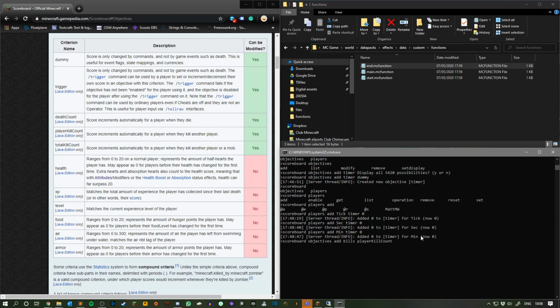Now, if I don't want to type it, if I'm lazy, if I get about halfway through and press tab, yeah, it's going to auto-complete for us. Enter. There we go. Created new objective called kills.